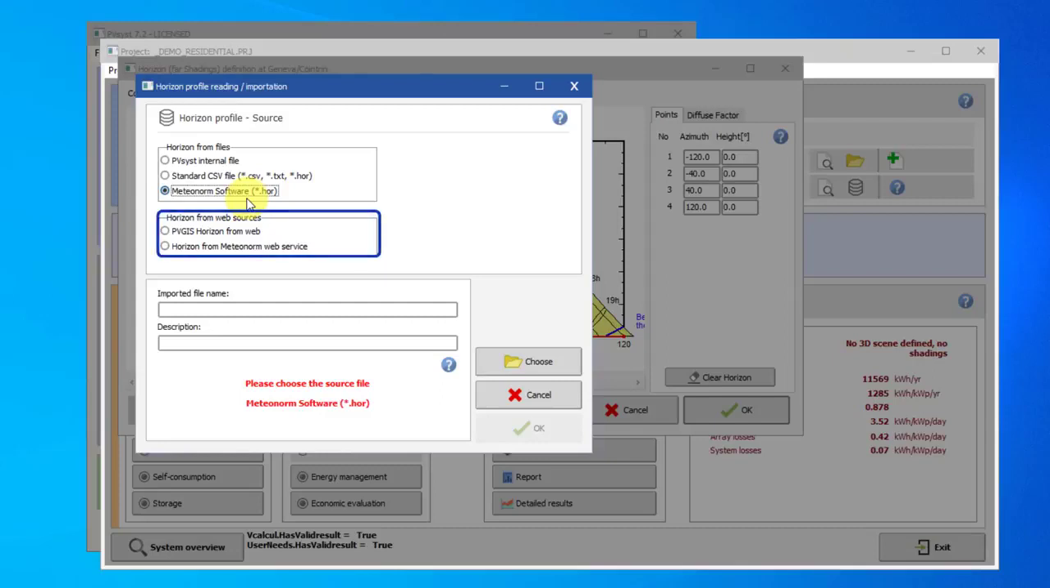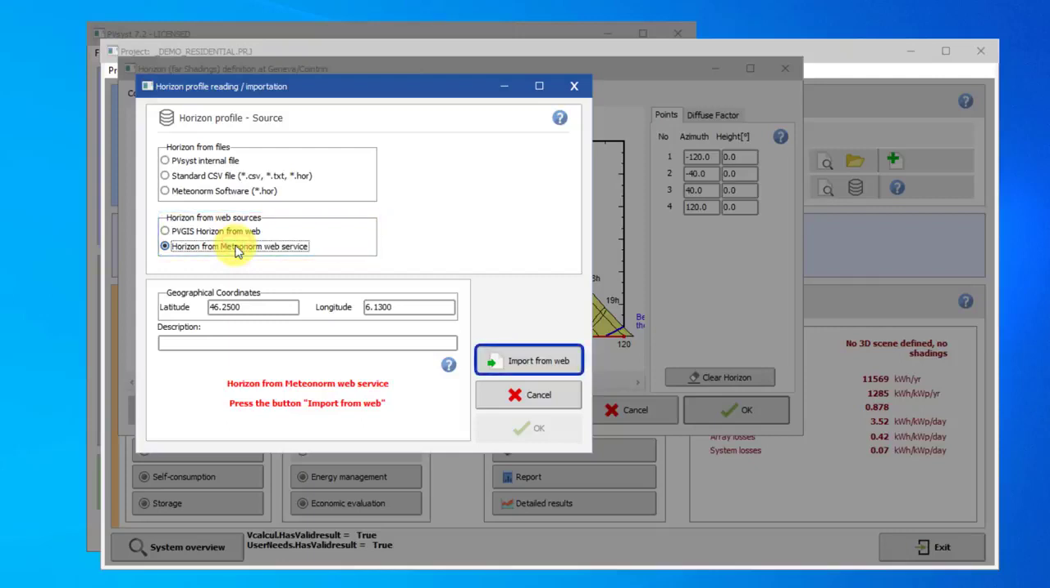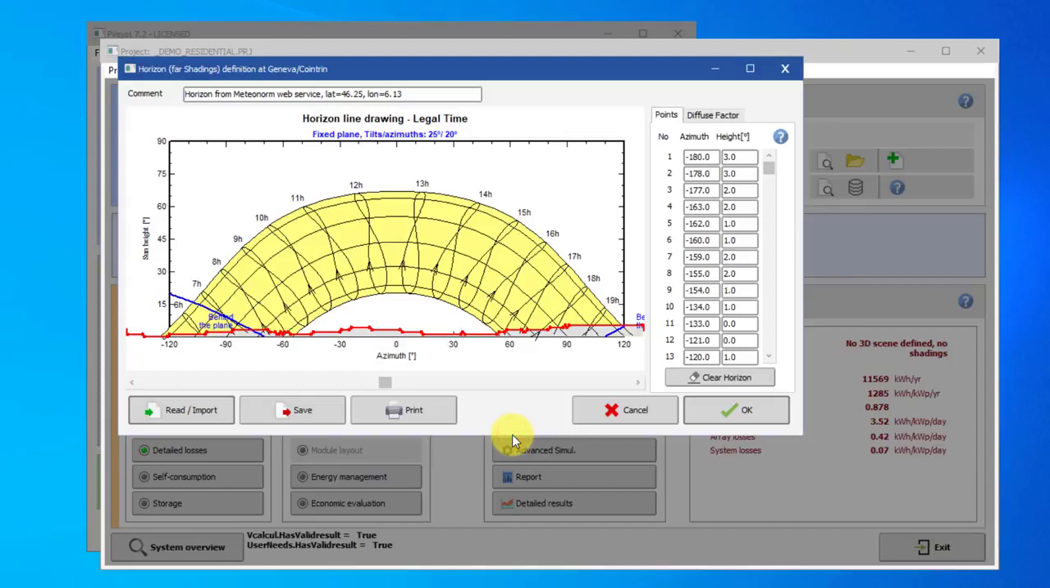PVGIS and Meteonorm allow you to import files directly from their online database. To do this, select one of these radio buttons and then click the button that says Import from Web. You will see a description automatically appear. Click OK. Now you can see the horizon applied to the sun path diagram.